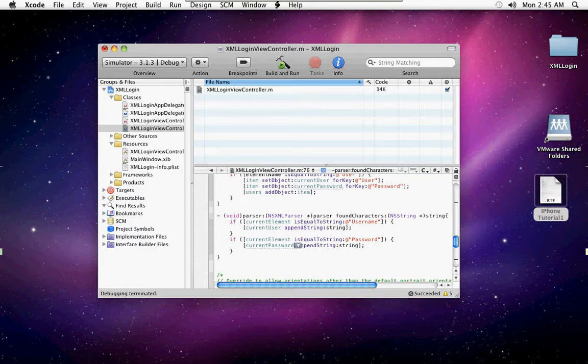So basically what this method does, it says if I'm currently processing the element named username, append the string that you have in this element to our current user variable. Or if the current element is equal to password, append the string in password to the current password. So basically this is it.